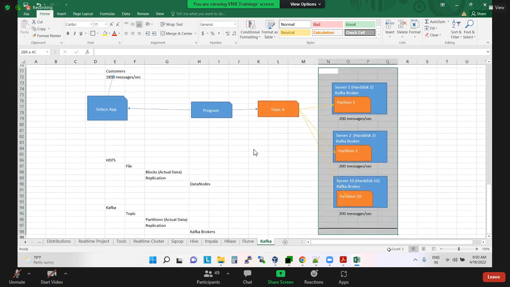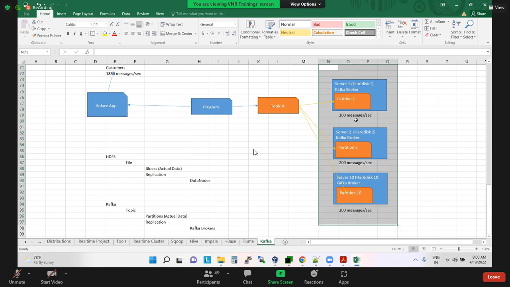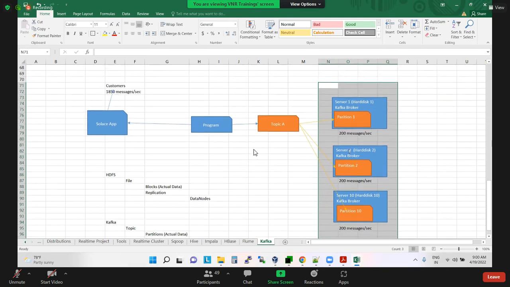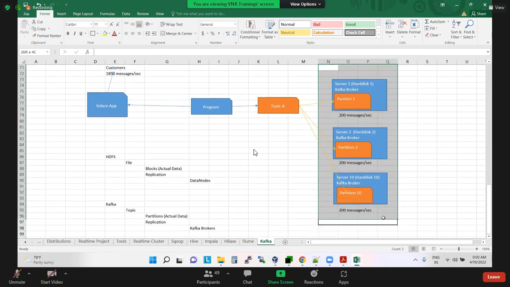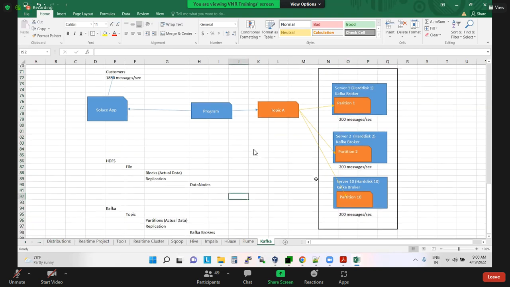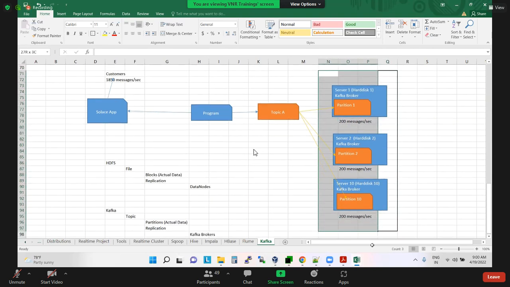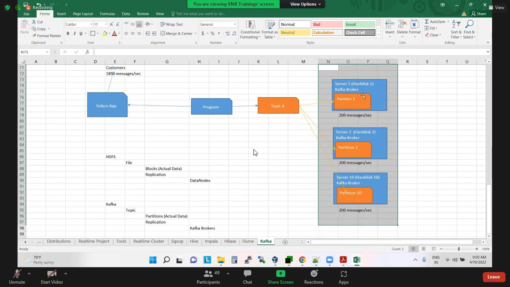The distribution of messages across different hard disks and different partitions will be clearly taken care of by Kafka itself. So we are using this Kafka program, and it has the intelligence to decide which message should go to which partition. Are you clear? Are there any questions? At least at a high level, you got an idea of how to store the messages in different servers.